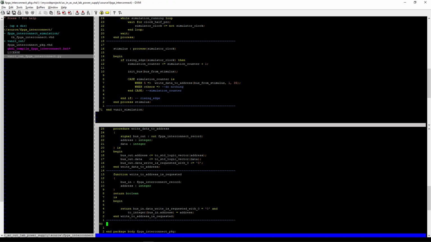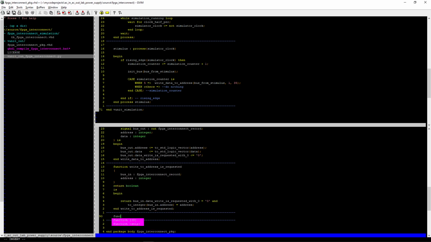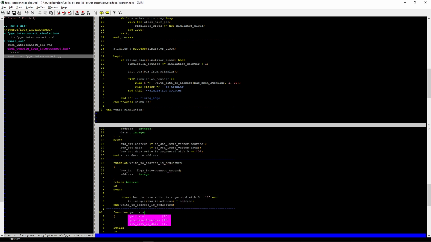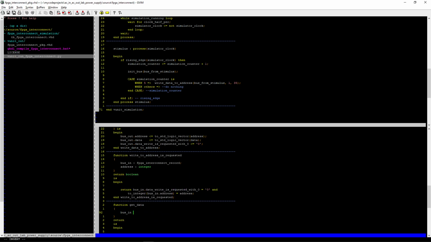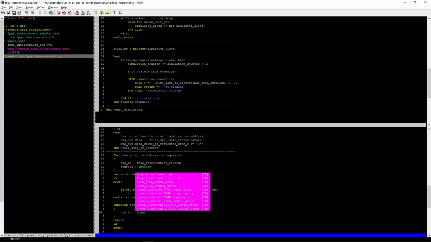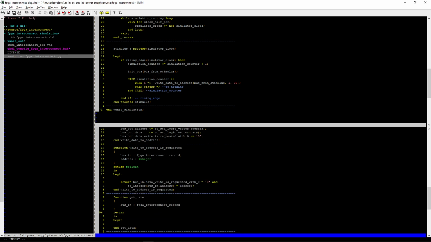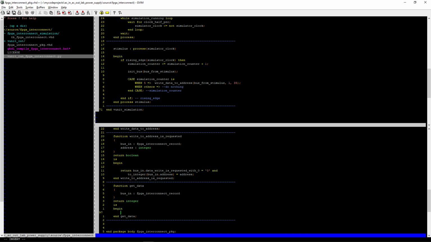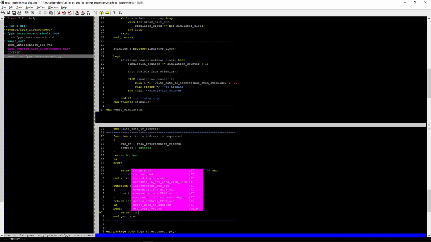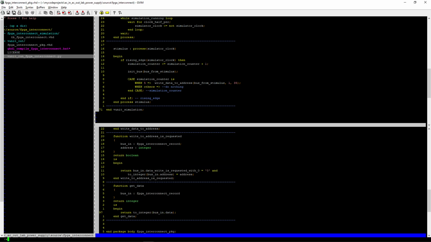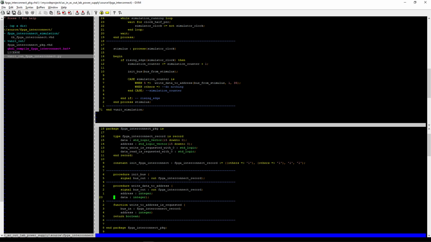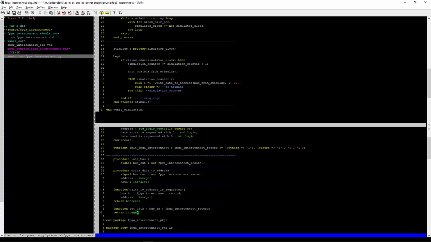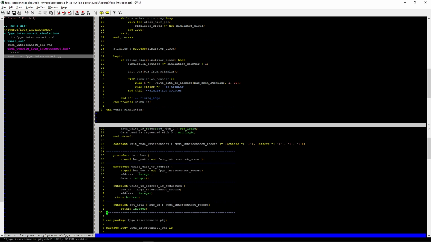Then we actually also need a function which will get the data, and this one has the bus, which is FPGA interconnect record, and it will return integer. And what it will actually return is the integer and bus in the data. And also we will be declaring this so that it can be easily used, or actually at all.